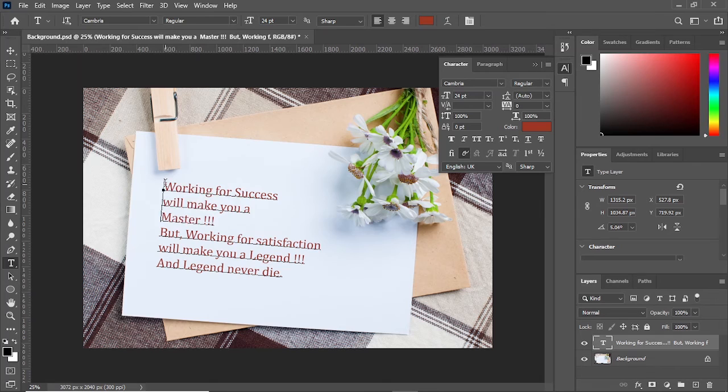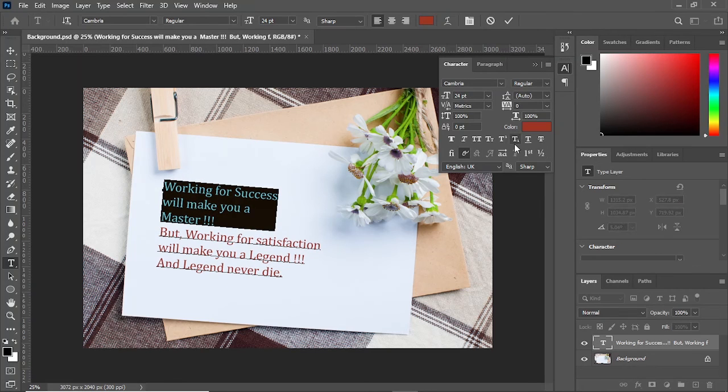Now if I want to underline this first line, I'll simply click this option. Now you can see the text is in underline form. And the next is the strikethrough option. If I click on the strikethrough option, now the text is struck through.